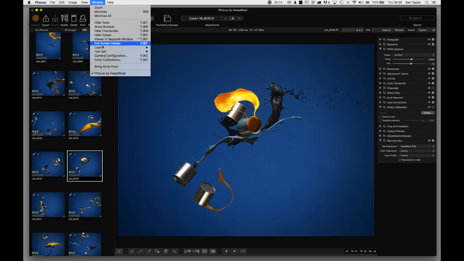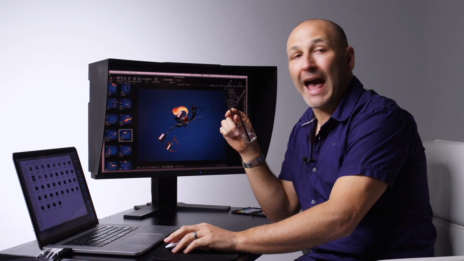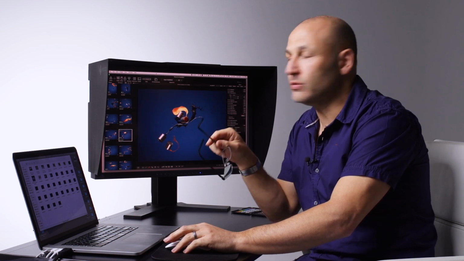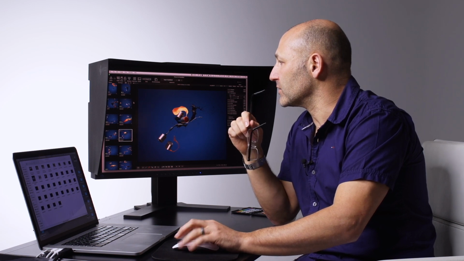So in the same menu under camera configuration, we also have color calibrations, but I'm going to look at color calibrations using it from the menu over here in a moment. But before we do that, we're going to look at the moire removal feature. This is a very powerful feature in the Phocus software.